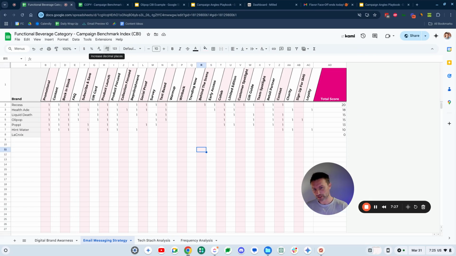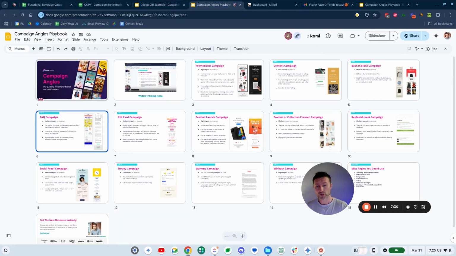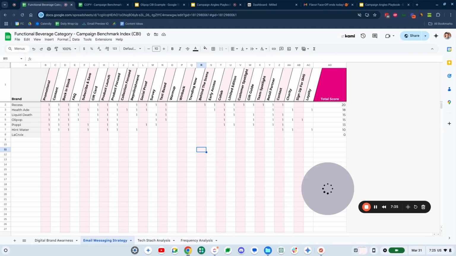As you can see, like I talked about in the free bonus, we have all these angles. When we work with clients, we will go look at all of their category, all of their competitors' emails, or all the people in the category's emails, and we will rank them. Are they doing promotional campaigns? Are they doing content campaigns? Are they doing back in stock campaigns? Are they doing FAQ campaigns? Are they doing gift card campaigns? Then we tally it all up and give them a score. So this is literally the key to the benchmarking here.